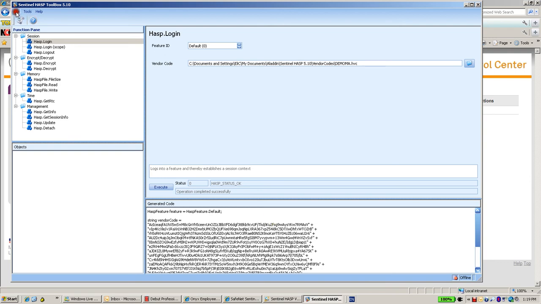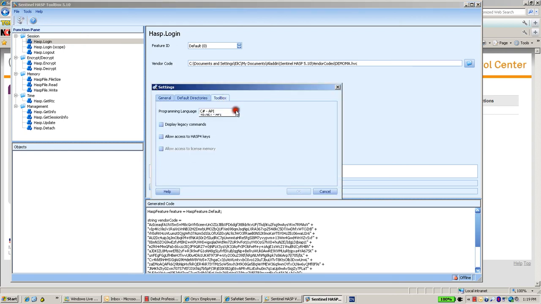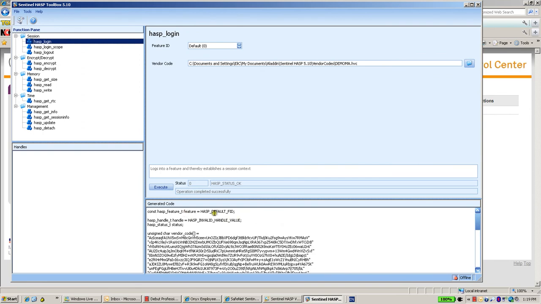Moreover, in file settings toolbox, you are able to change the language to be used so it can reflect over here in the source code. So you might even copy paste from this source code into your application in order to work with the HASP runtime API. I hope the toolbox will be very beneficial and useful for your work.